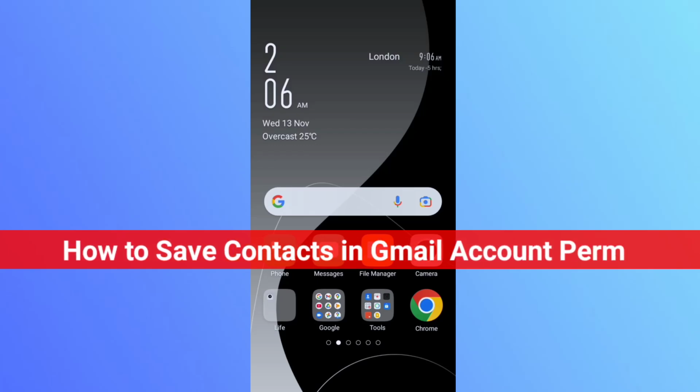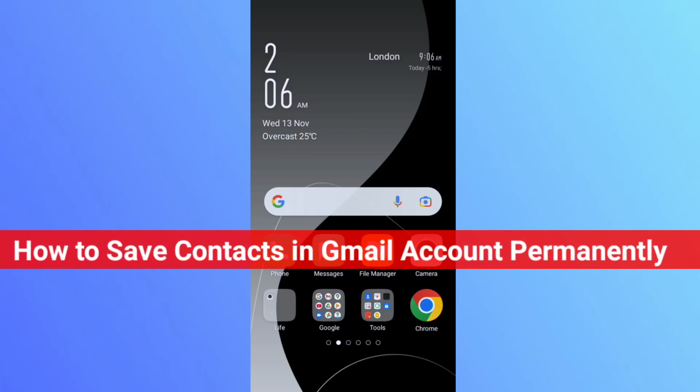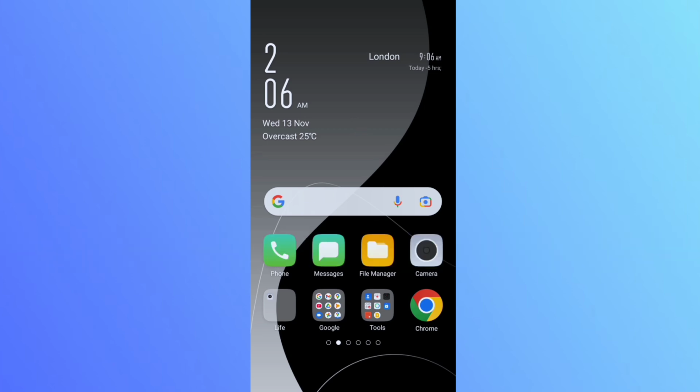In this video, I will show you how to save contacts in Gmail account permanently. The method is very easy and simple.